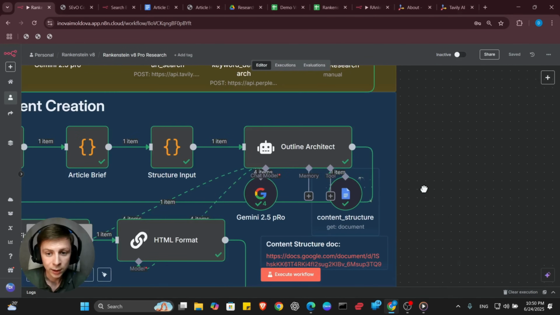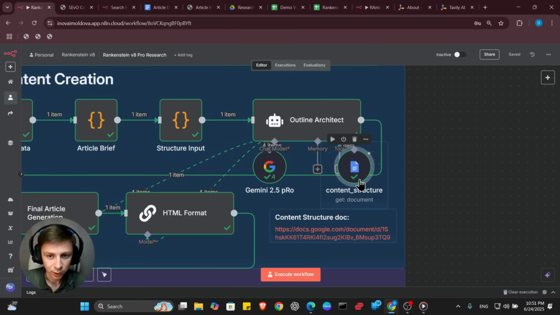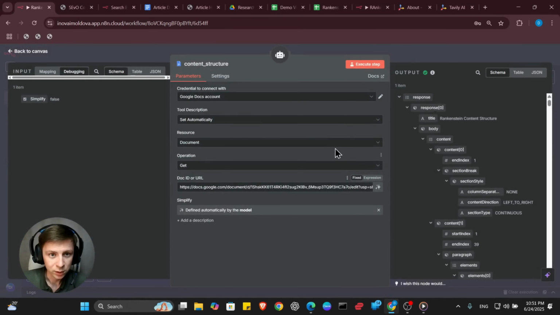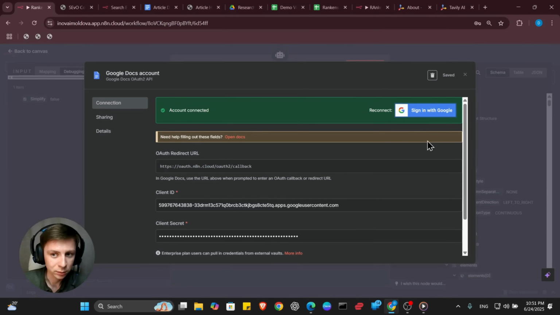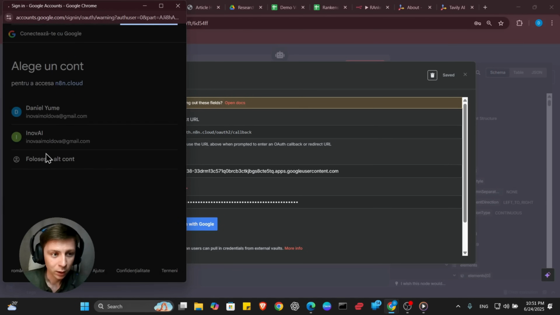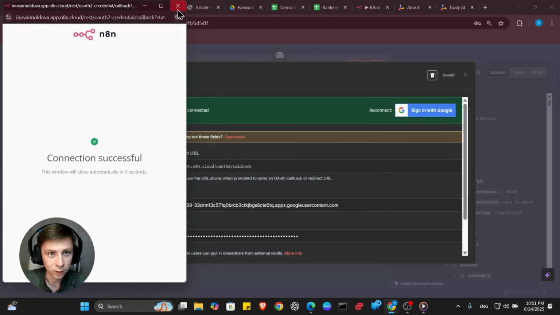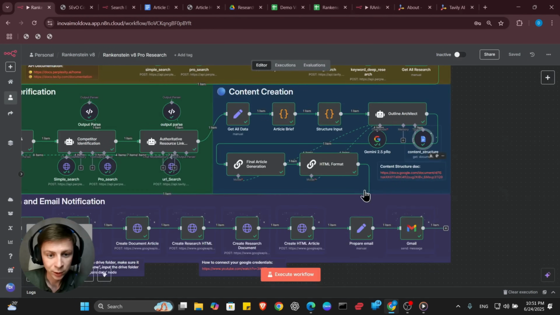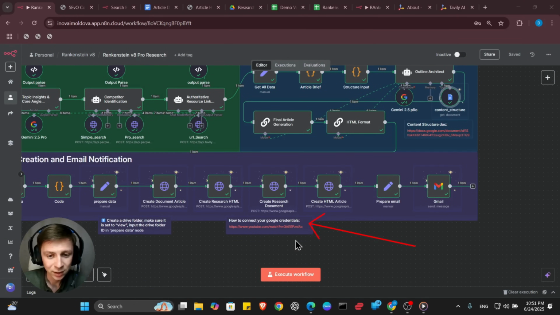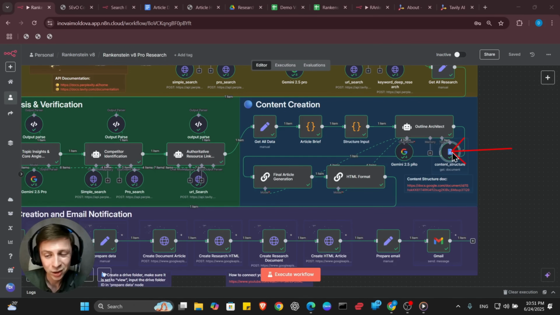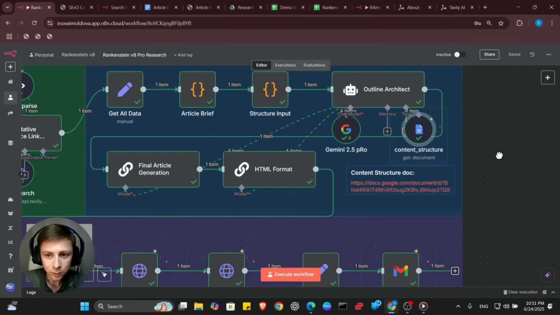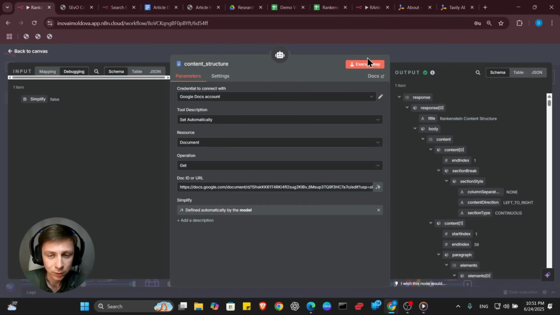So going to our outline architect, as you can see, he has a document attached. When you press on this document, this is what's in here. So what you'll need to do is connect your Google credentials and sign in, so it will work. For you to know exactly how to connect these Google credentials, because all of these steps are covered in another video, I put them here. You're going to see a link for reference. It contains all the data on how to connect Google to your n8n instance, because you need to create your Google Cloud. Yeah. So basically that's it.